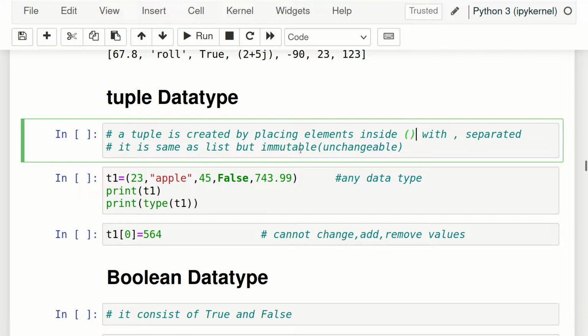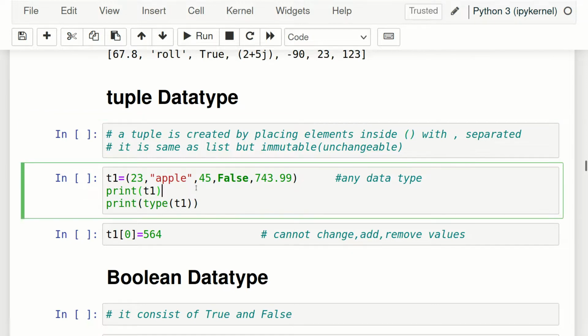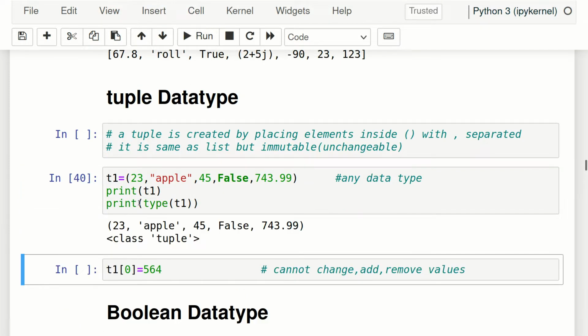Now see, a list is changeable, we can change the value of the list, but a tuple is immutable, unchangeable. To create a tuple I just give round brackets, and then any value we can give. All things are the same, any data type just like list, but we cannot change the value of it. Is it possible? Let's see. Let me first run this. Okay, we got T1, which is this tuple, and type of T1, as you can see, is tuple.